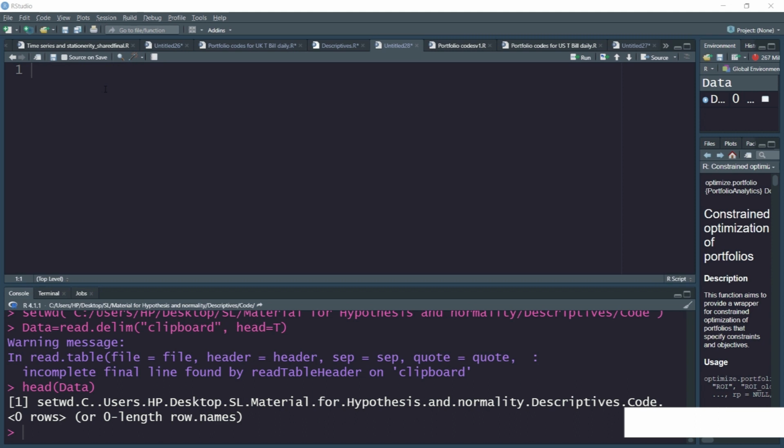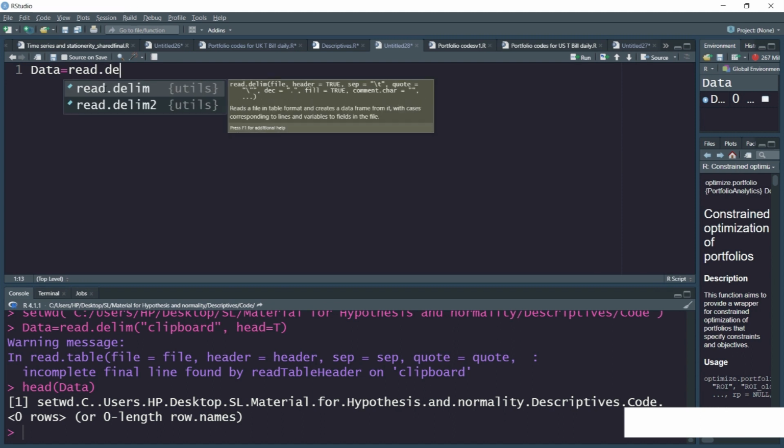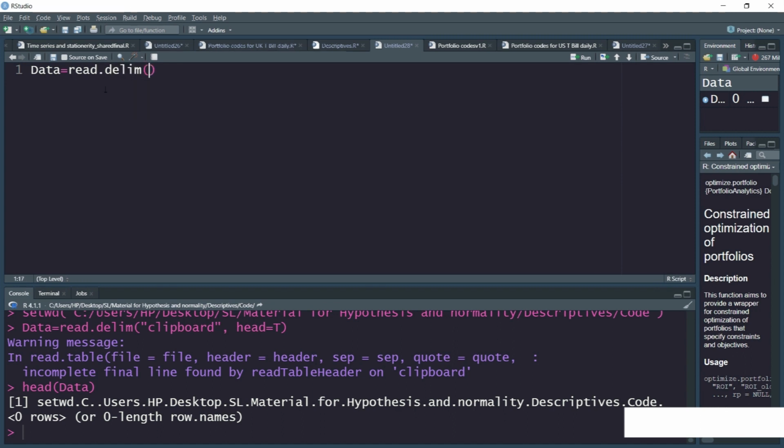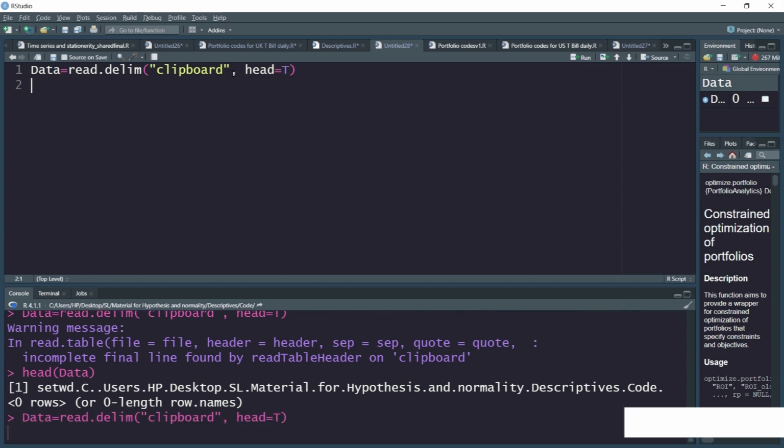First, I'll load the data that I have copied. I've already copied the data, so I'll use this command read.delim. I've copied the data from Excel, so the data is available on my clipboard. I'll simply use this clipboard functionality, and since there is a header in the data, I'll put header equal to 2, and now we can check what is inside the data.